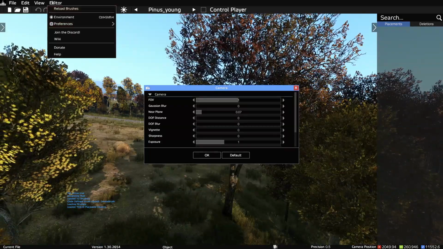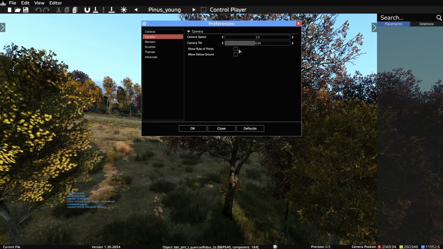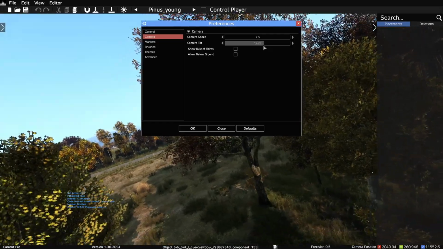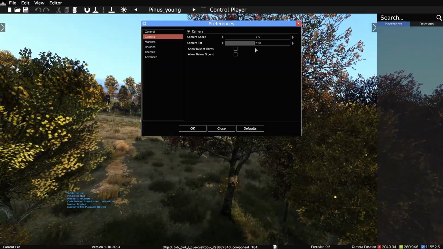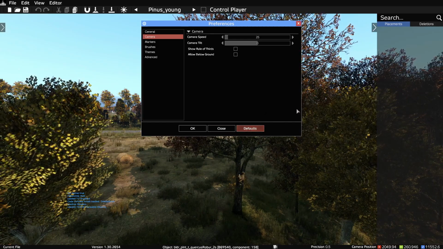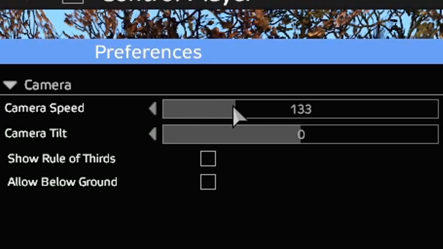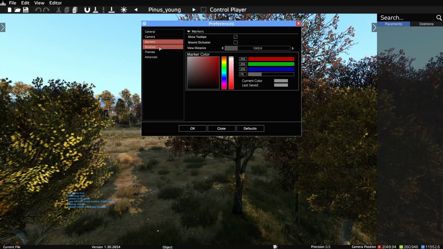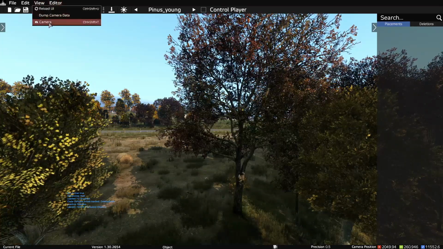You can change this camera speed if you go to editor preference to camera. You get some options here. You can change the tilt as well, on how you want it to be, of course. And you can press default as well if you screw it up, so it will take you back to the default settings. And you can change the movement speed of the camera here. You got some other stuff, but I don't really mess with that. It doesn't really matter that much.